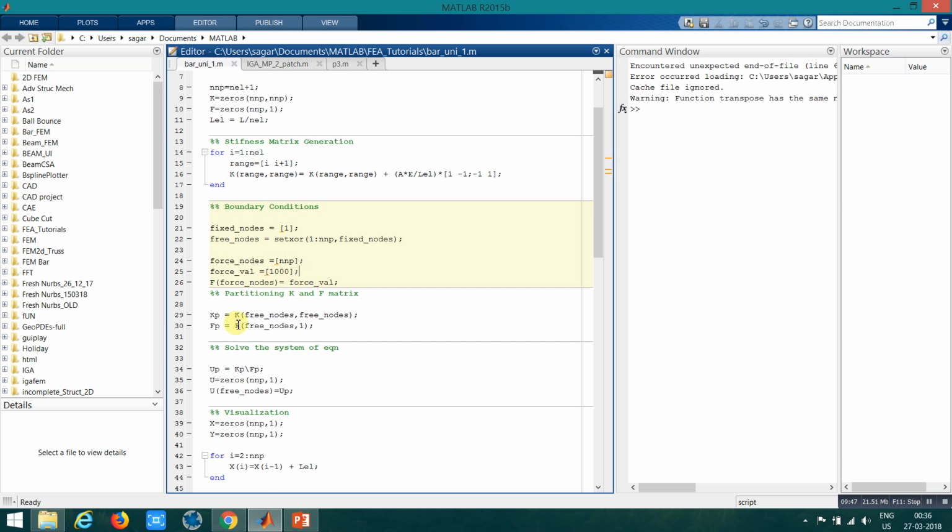Now we need to partition the K and F matrices. It's simply discarding the fixed node, so we only take the free ones. For the force vector also we take the free degrees of freedom, or free node numbers.